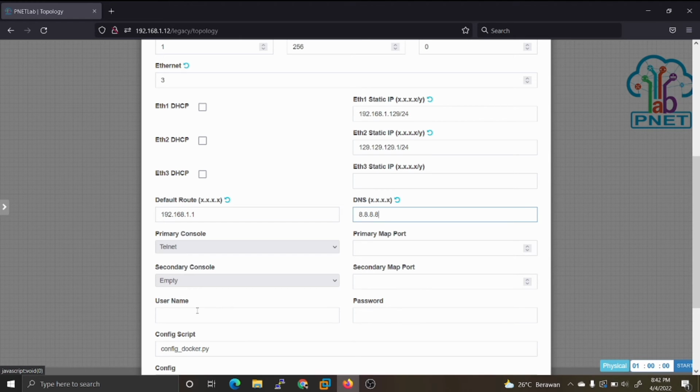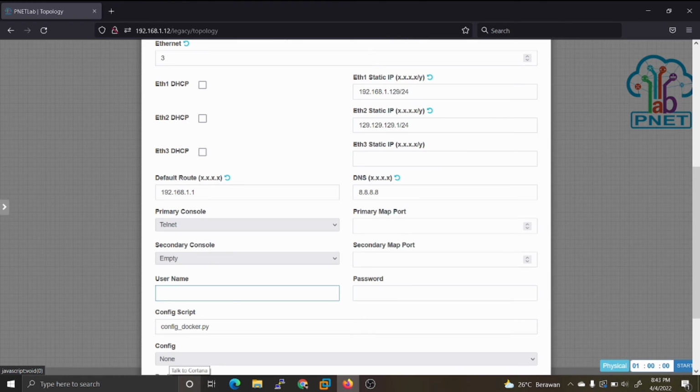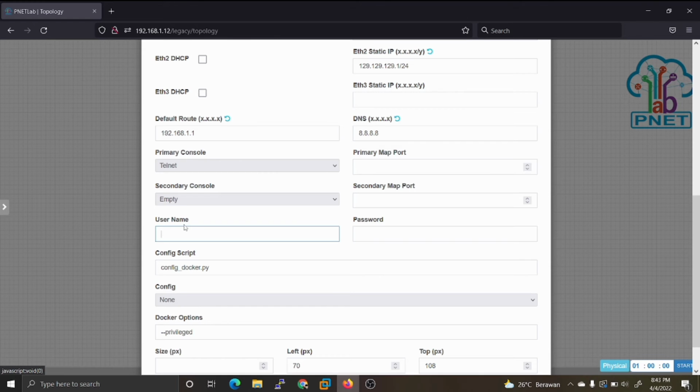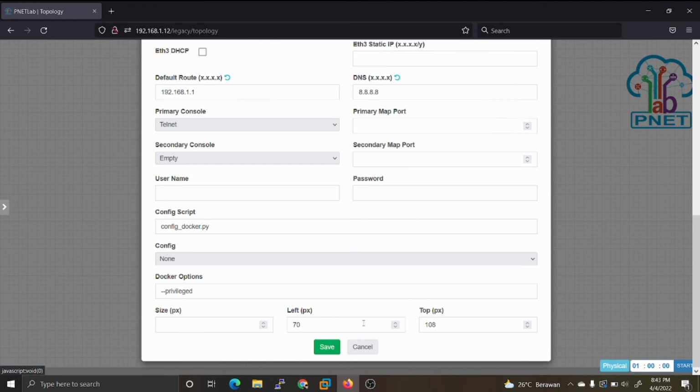Leave the rest by default. For the primary console, I am using Telnet. After that, click Save.